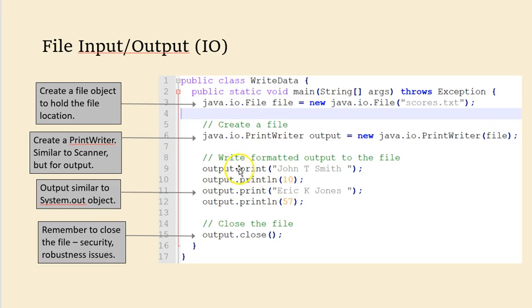And then the output is exactly like you've seen with System.out. System.out.println could be used here. Out.print, out.print, print. And when you run this file, you get a little scores.txt data file, which we'll play with in another lecture.